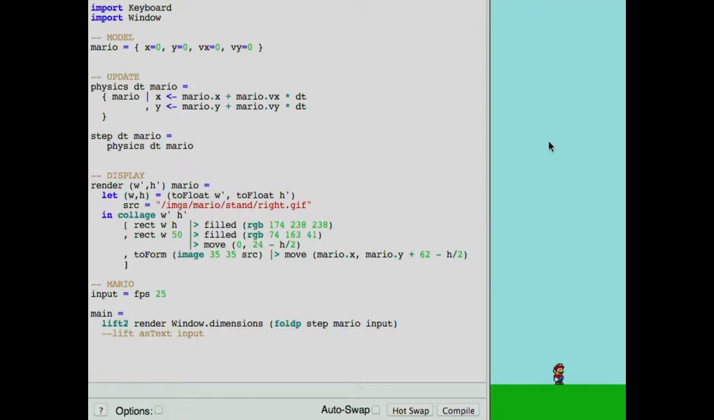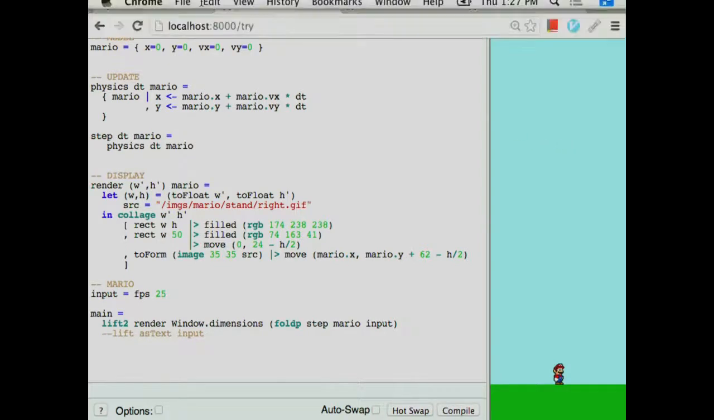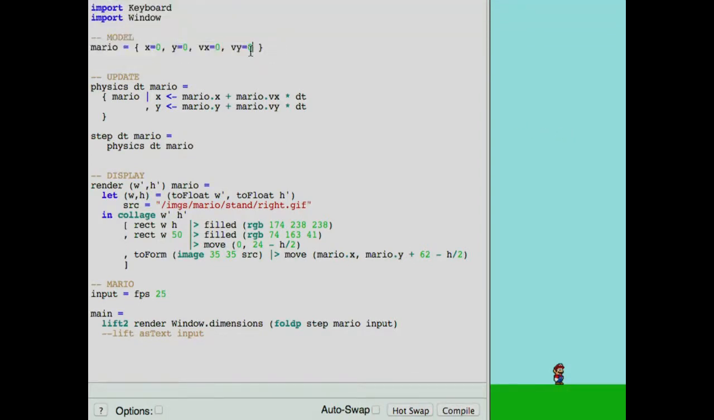But despite that, Mario is just sitting around. So something has gone wrong. So if we look at our model, we gave very boring starting things for his velocity. So if we switch this around, we see that physics is working.